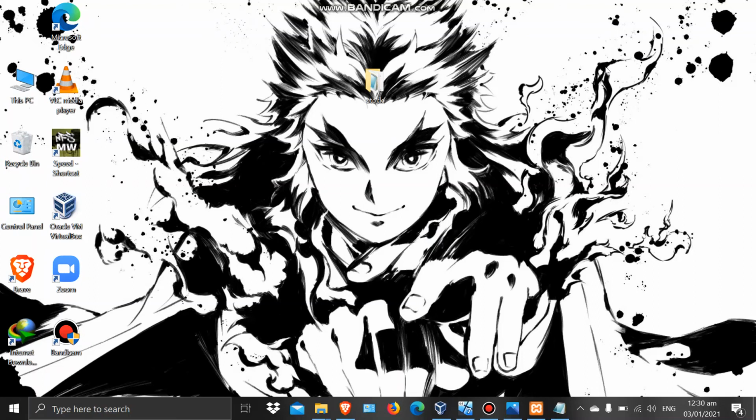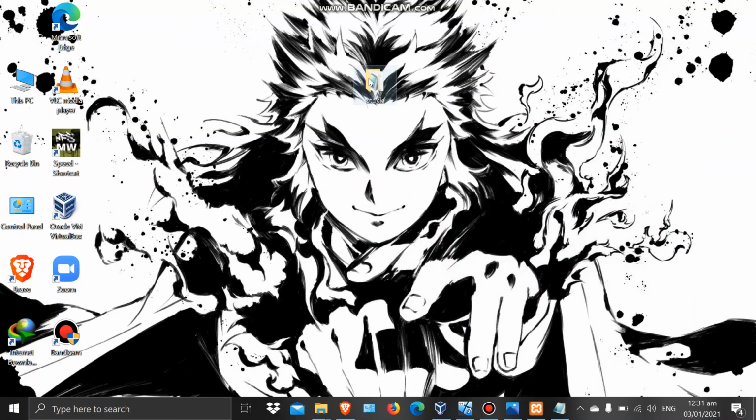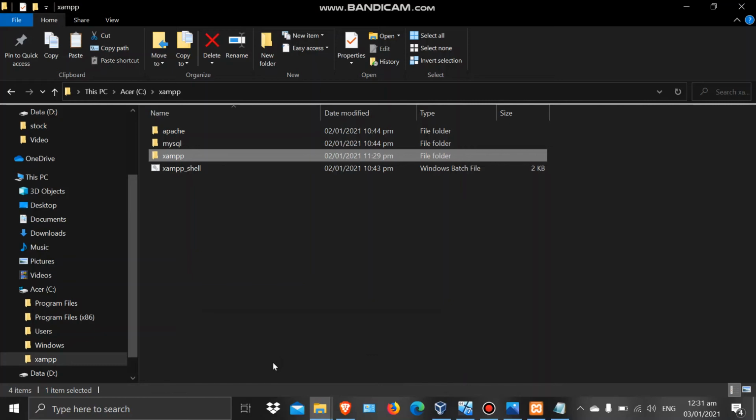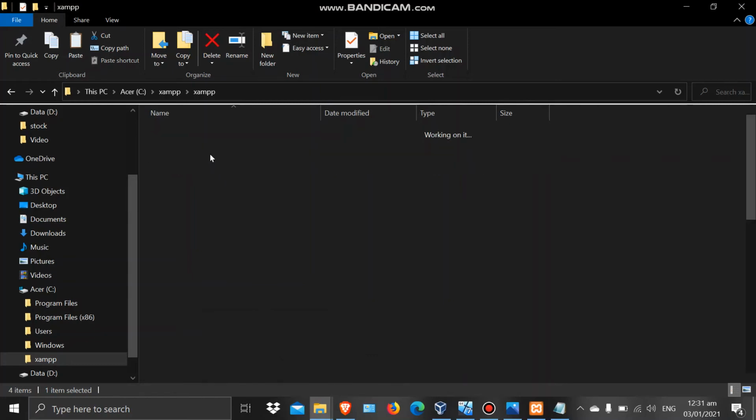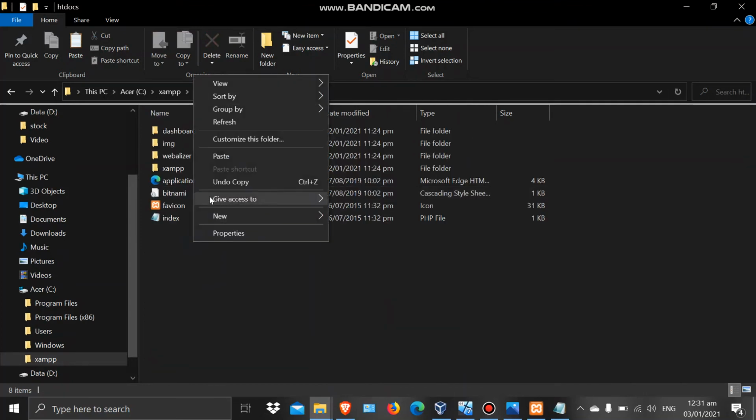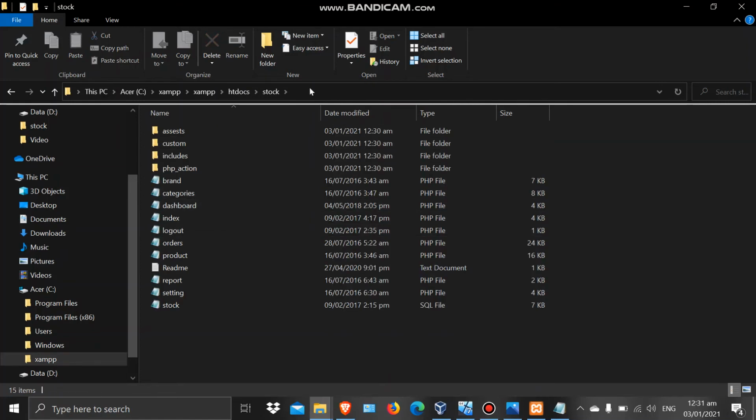So hello guys, I'm going to teach you how to run a redeem it system using XAMPP. First thing you need to do is open your XAMPP and start the Apache and MySQL. Then this is my redeem it system, stock. Right click this, then cut it and go to the installer of the XAMPP. Open the XAMPP, go to the htdocs and paste it. And open the stock and copy the link here.